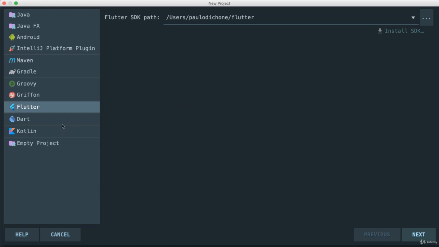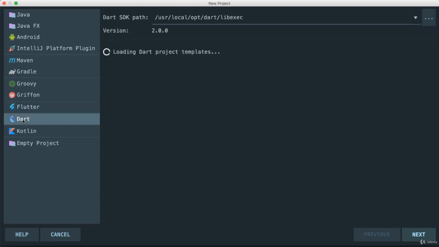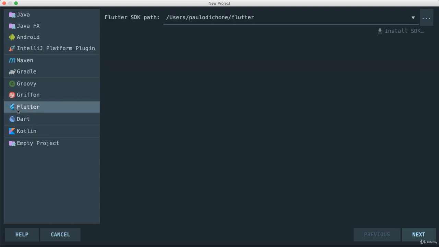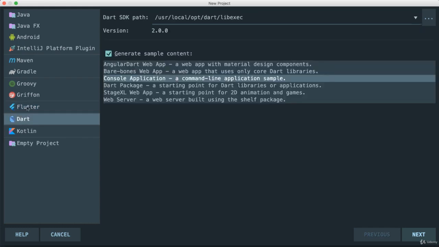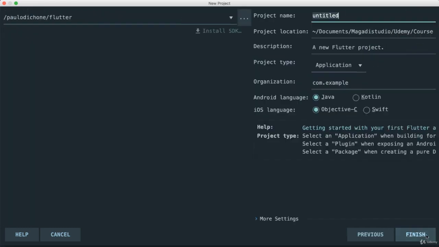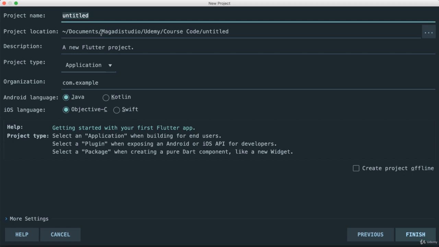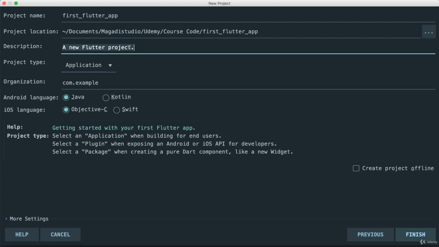To the left here, you can see we have all these different options, but what we're interested in is not Dart anymore, although in the background, Dart is still going to be used. What we want is Flutter. So click on Flutter instead of Dart, say next, and we're going to name our application. I'm going to call this first Flutter app. You can name it whatever you want. Find the location that is good for you. You can add a little description, of course, if you wish to do so.